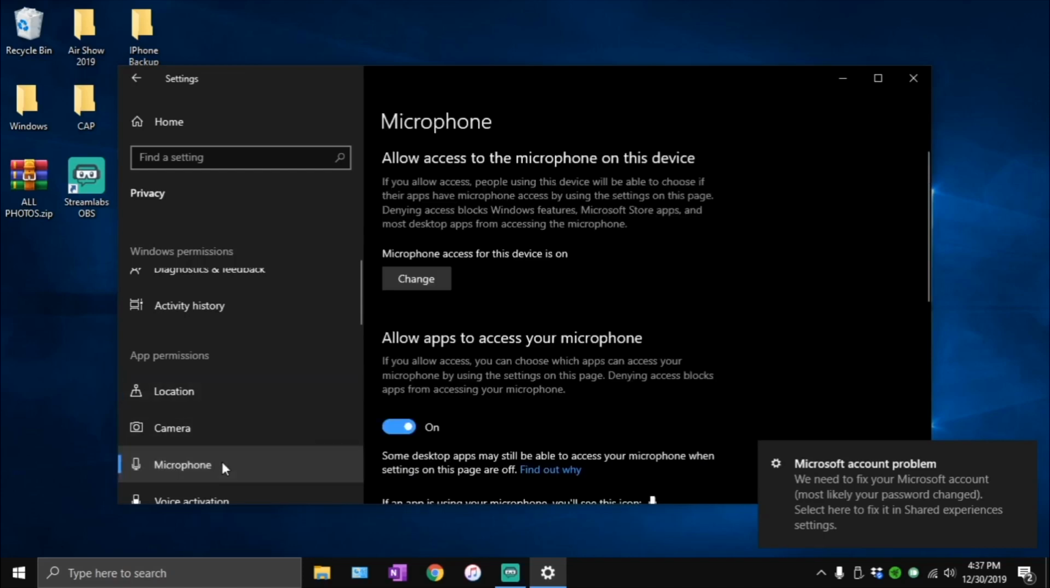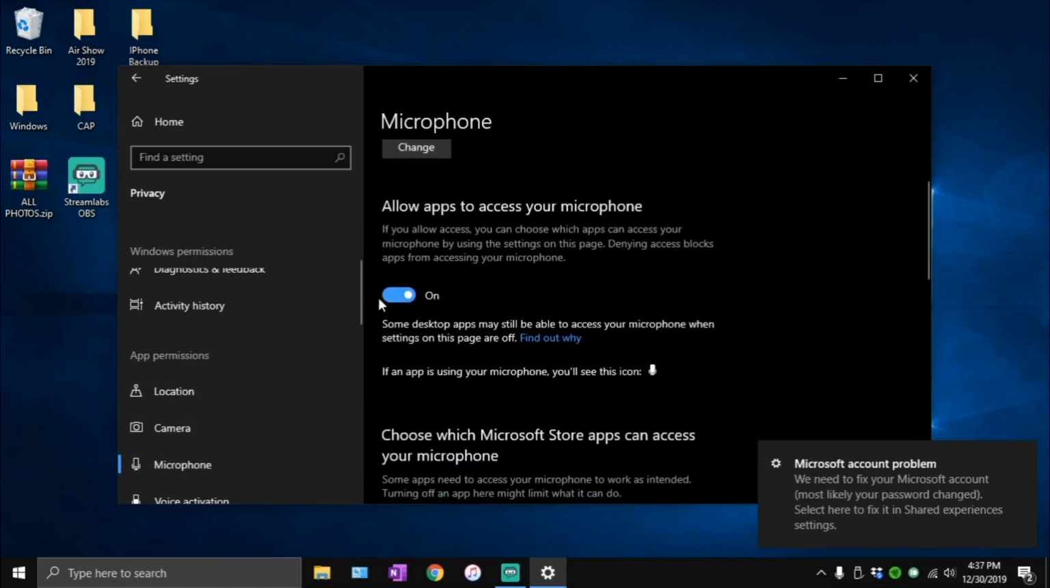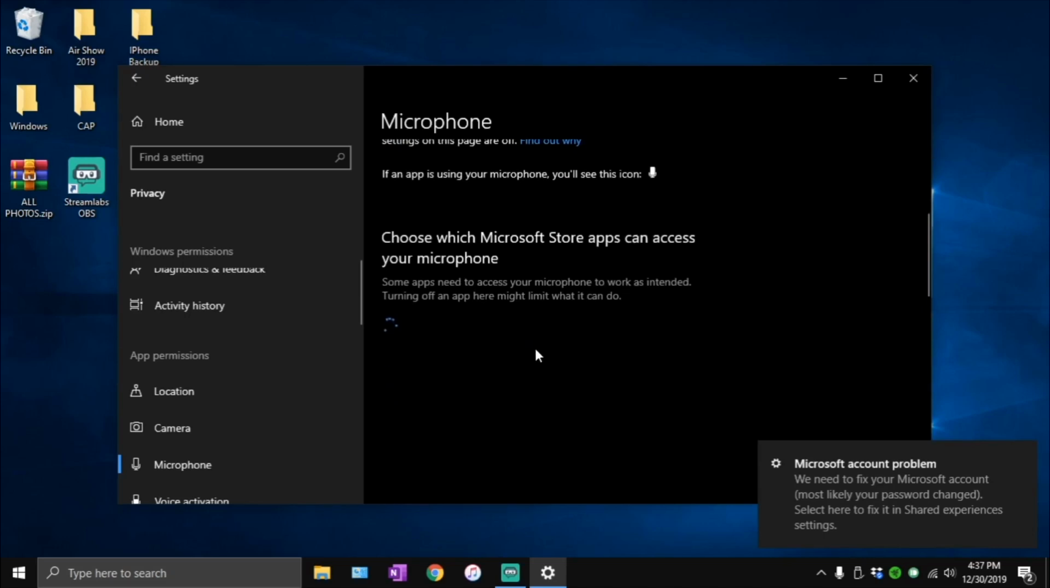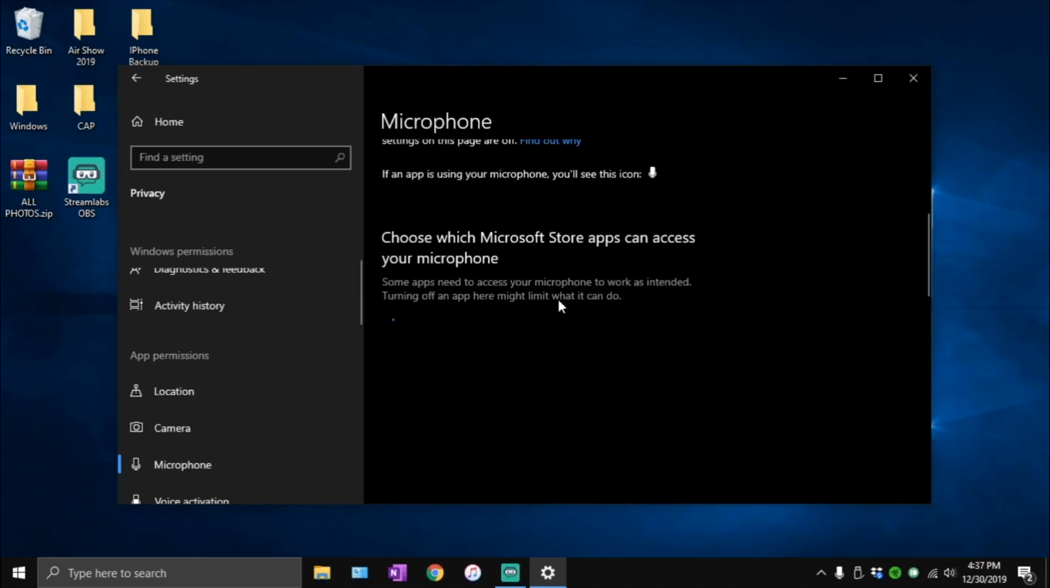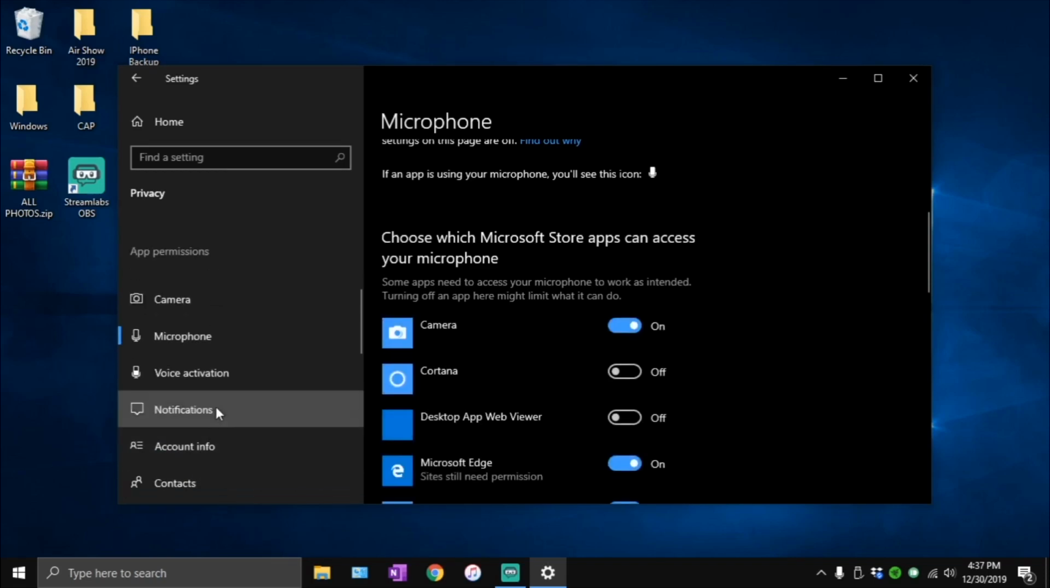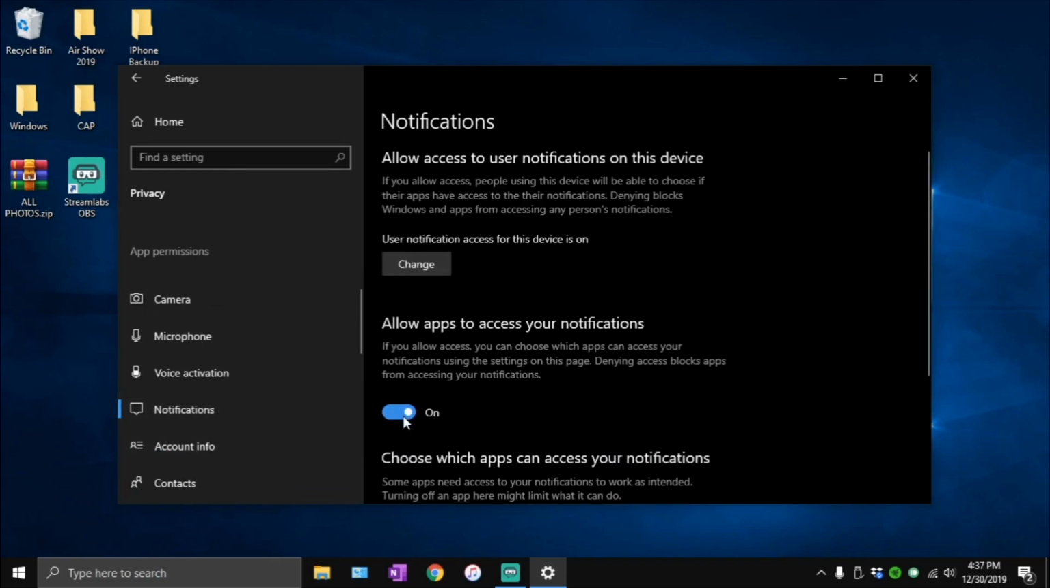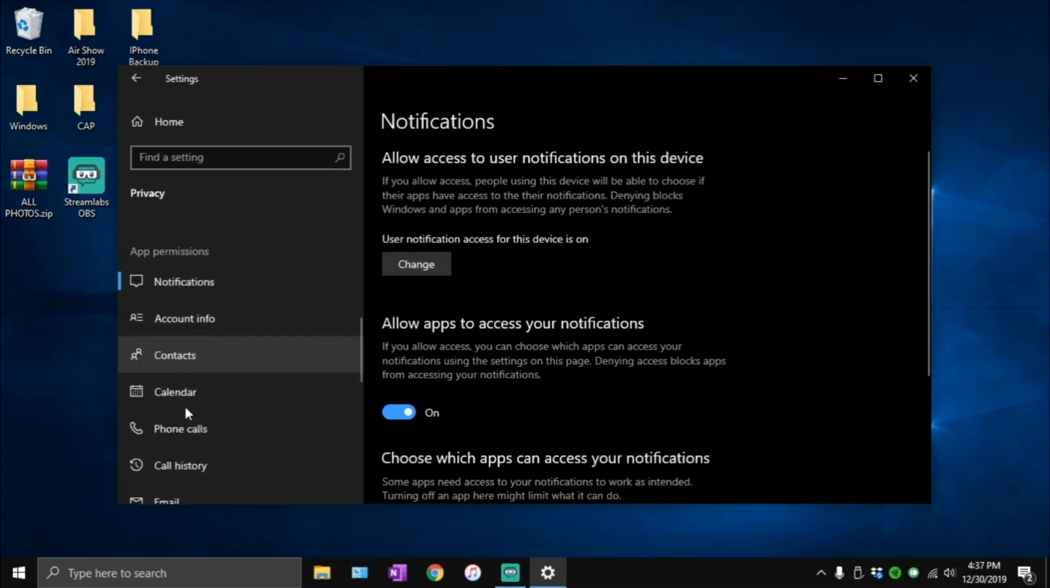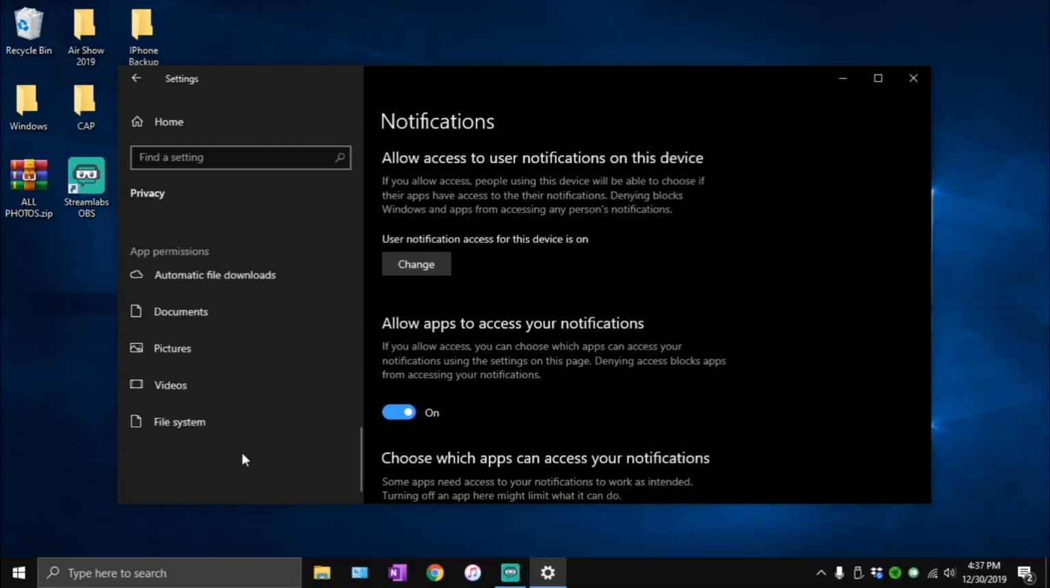Then hit microphone and keep it on. If your mic doesn't work, you might have an issue with it. It's probably because it's turned off in here. So you can choose which apps you want to be able to use your microphone. Go to notifications, make sure this is on, and then the rest of this is personal preference.